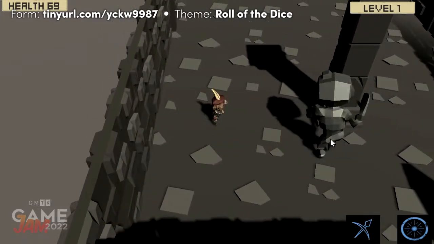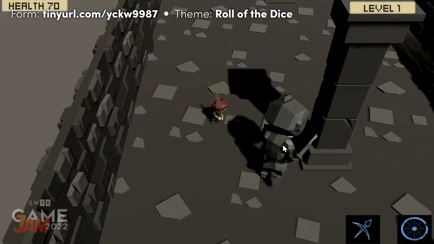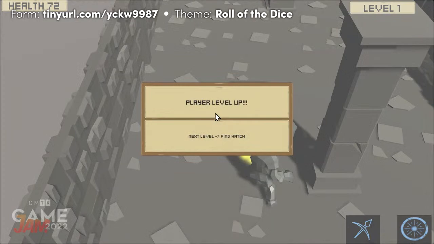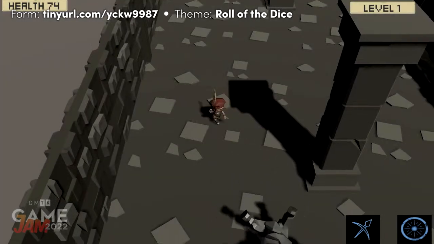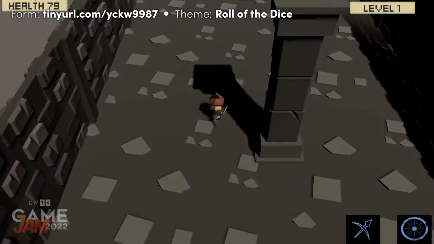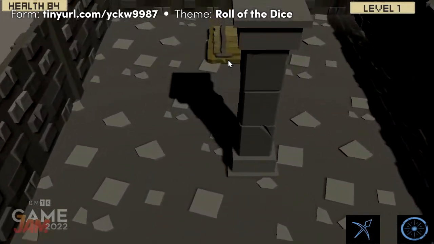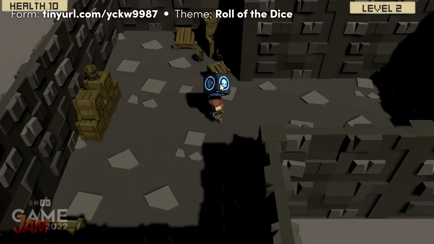Okay, shooting this guy. I mean, this guy is obsessed with this pillar. Player level up, next level find hatch. Oh, that was the boss. Okay, sweet. I can heal. There's the trapdoor. Right, so we roll this dice and it gives us fire.